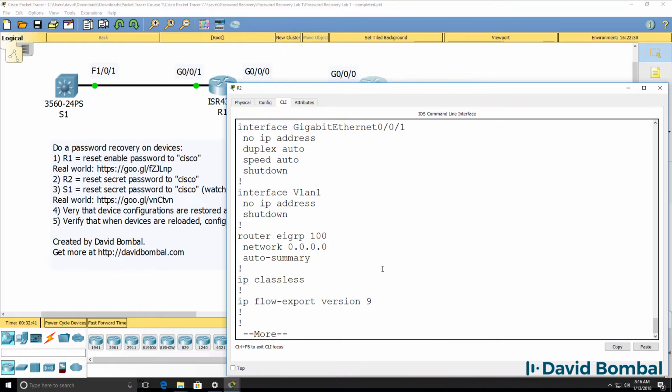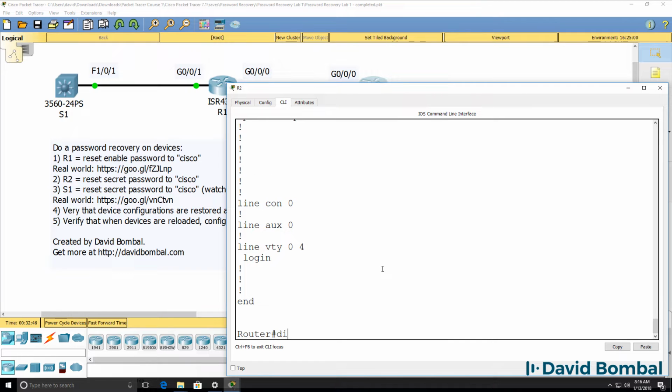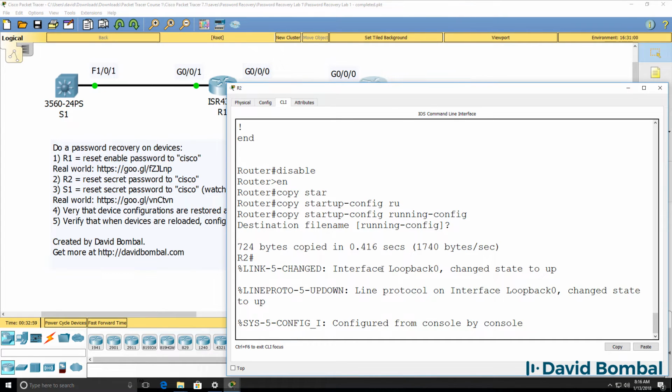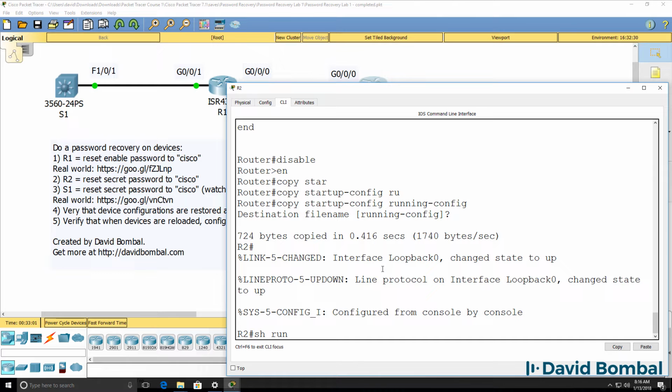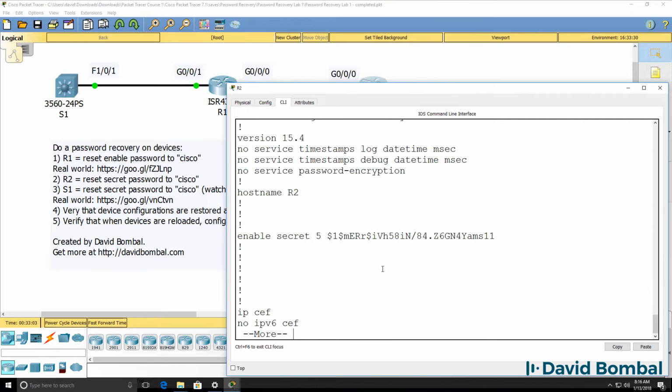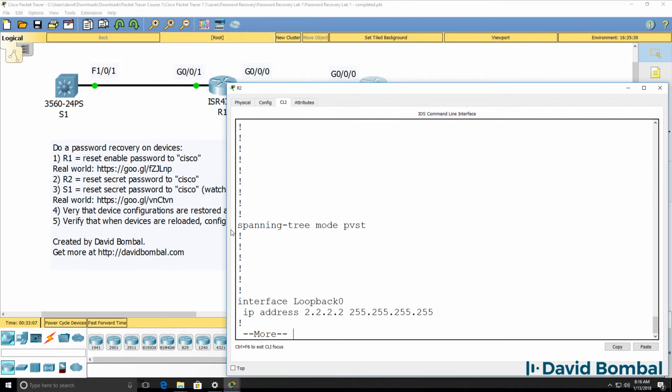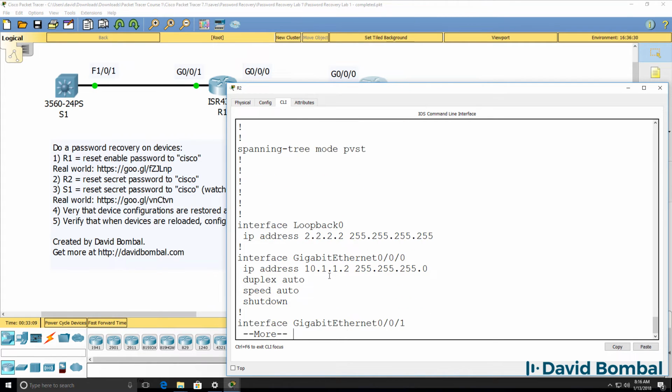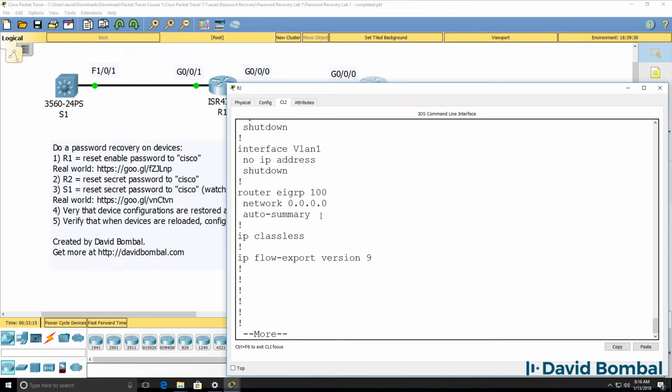We can see some other configuration on the router, but note, I went from user mode to privilege or enable mode, and now I can copy the startup configuration to the running configuration and apply it without knowing what the password is. So show run now shows us that password and shows us the configuration of interfaces and EIGRP.